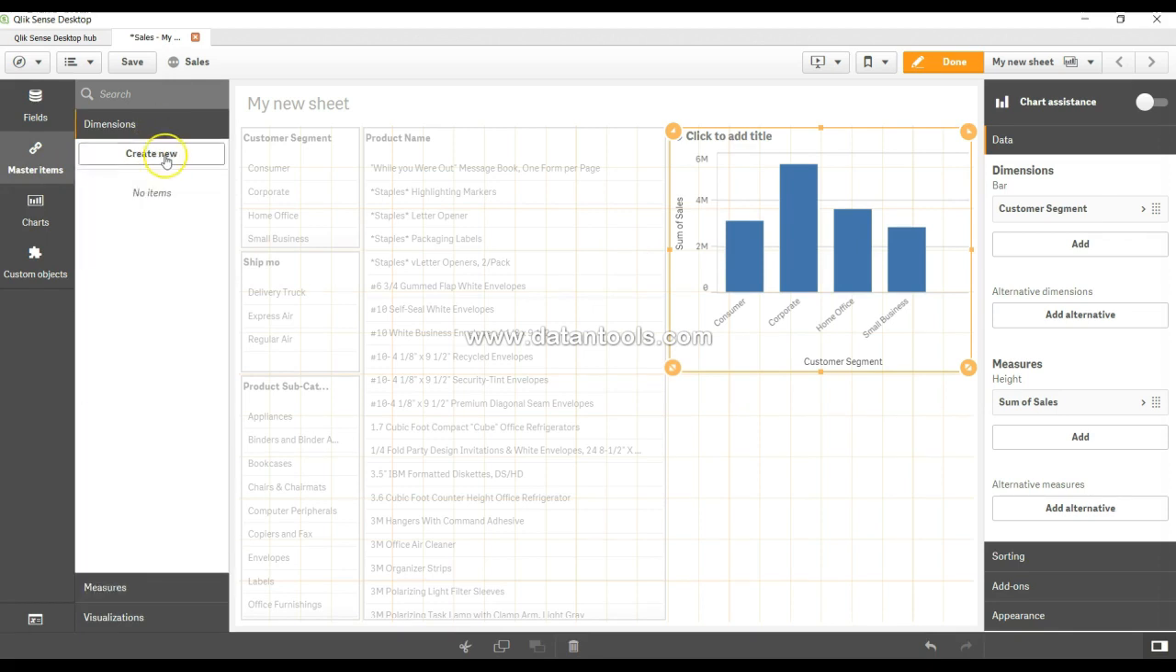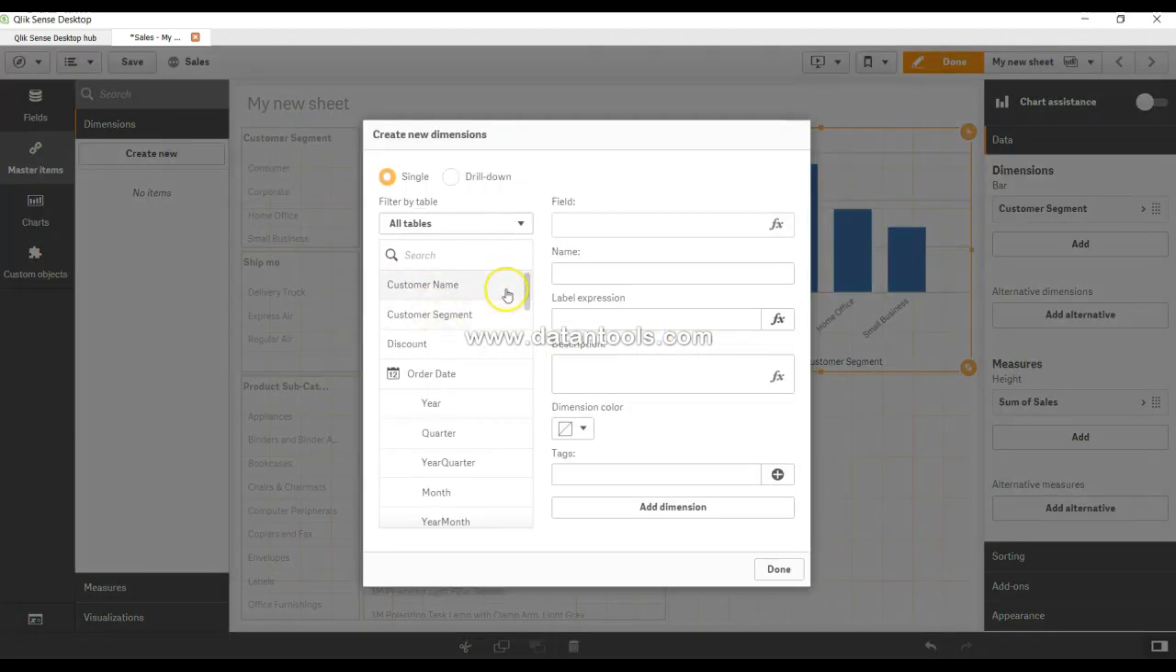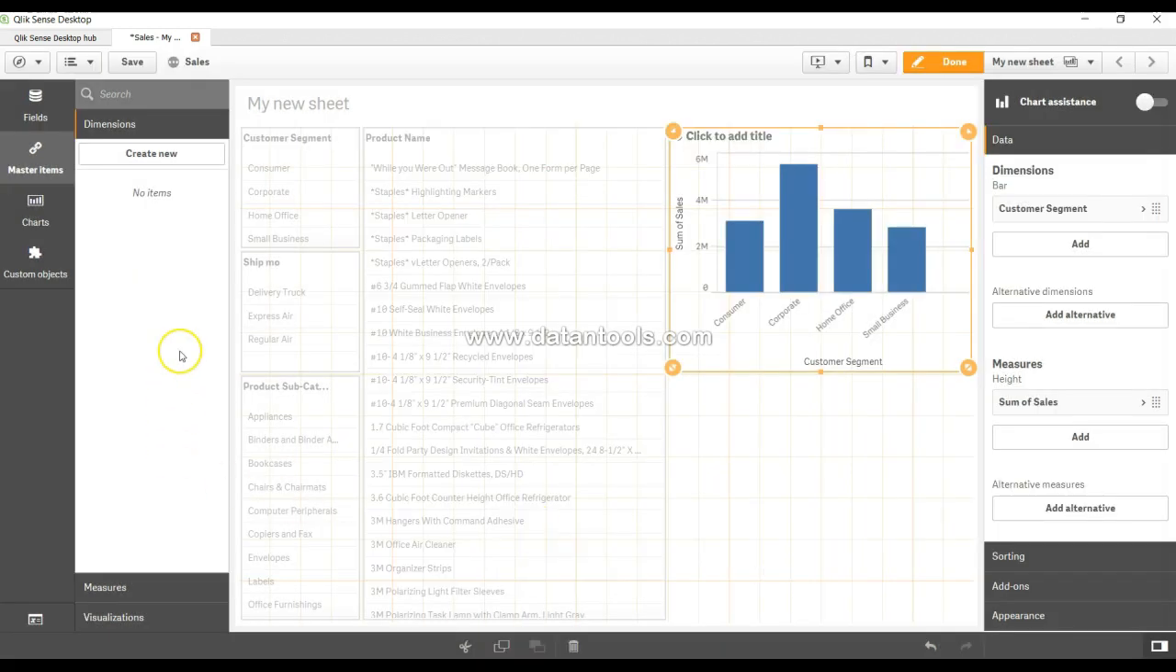Similarly, if you are creating a calculated dimension, say for example create new, based on any field which includes an if condition or some other expression, then you can simply create it once and use it again and again after clicking add dimensions.